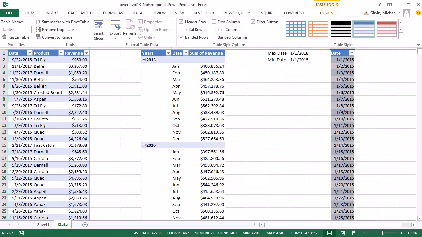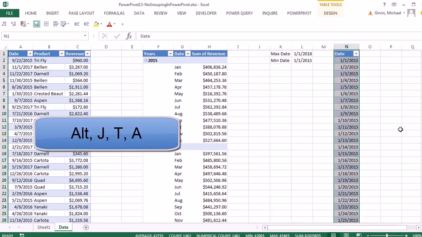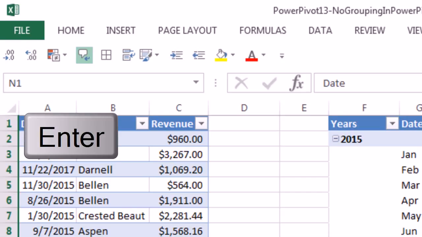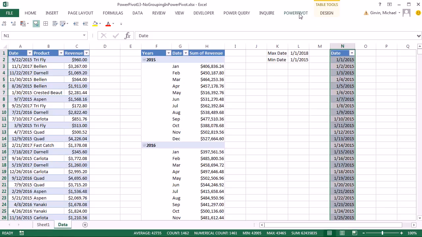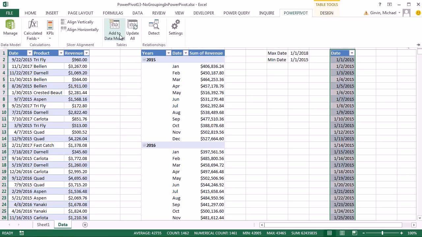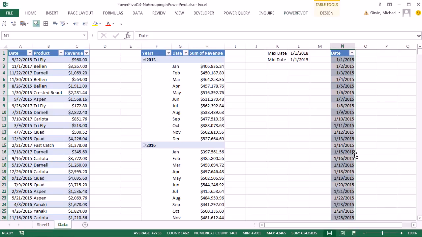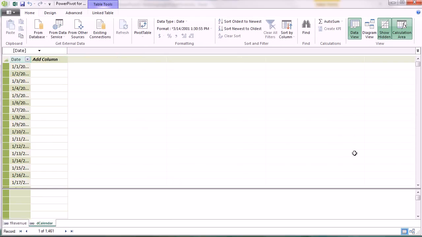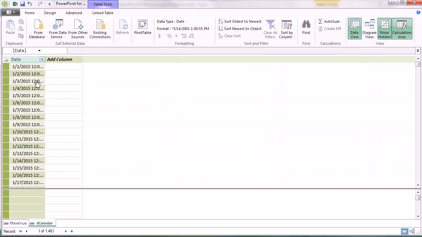We can come up to Design and name it there, or use Alt JTA. And there we see we have highlighted the name. I'm going to call this D Calendar, Enter. Now with that selected, I'm going to go up to PowerPivot and Add to Data Model, or I could do Alt-B, and you can see the Y, Alt-B-Y to add to data model. You've got to be kidding me. That is a lot of steps.